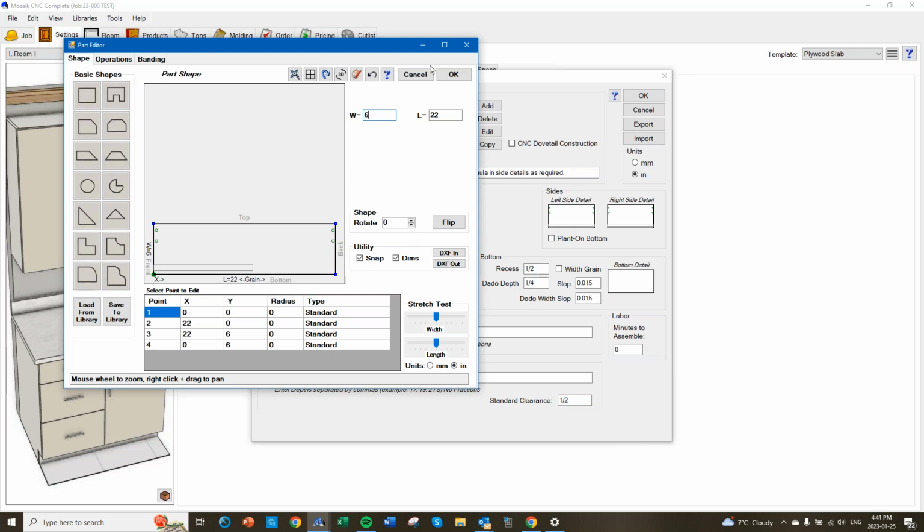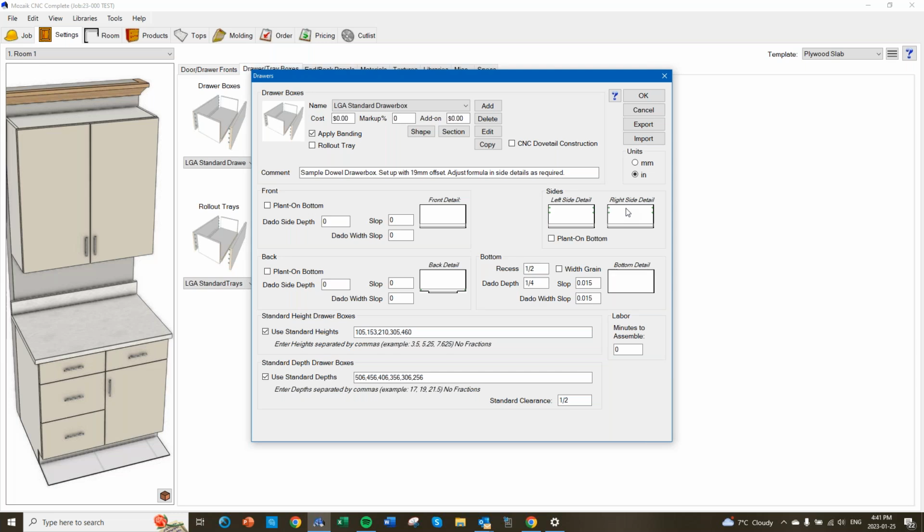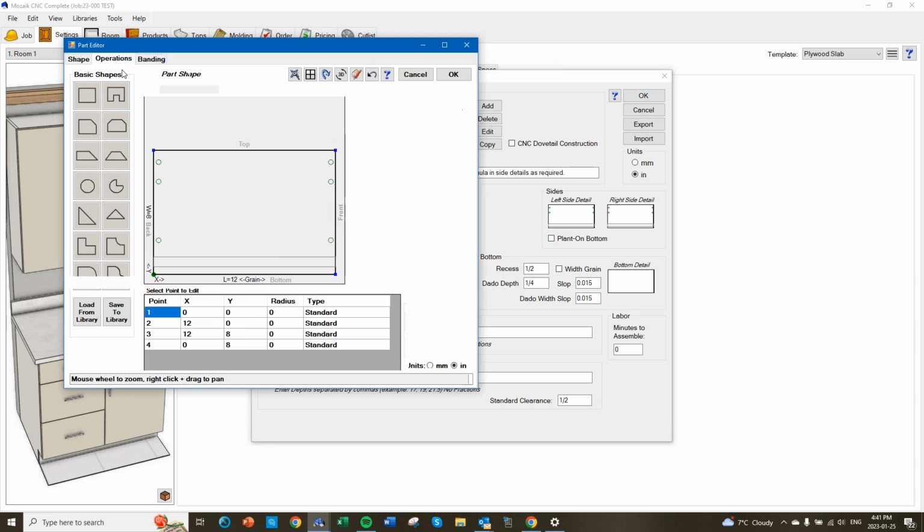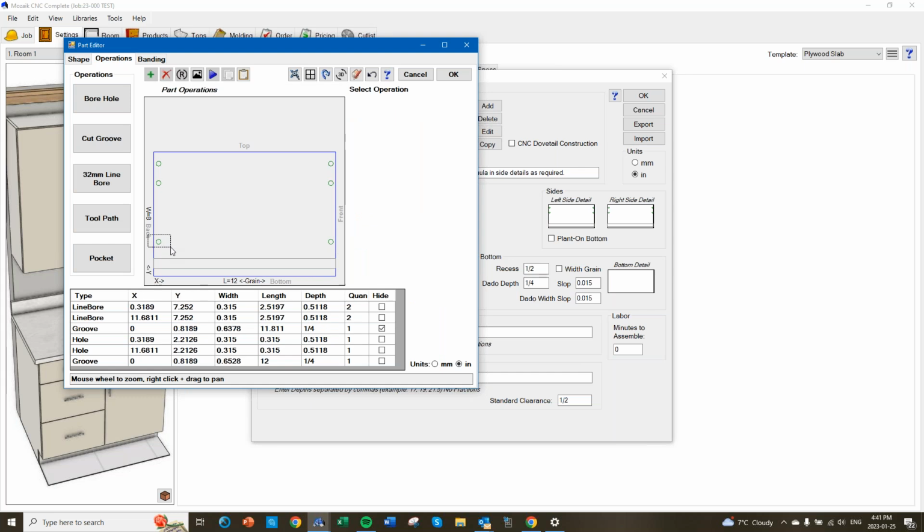That's fine. Okay, so that's the left. Let's do the right side as well. So we'll go into there, to make this guy 8 inches wide. Let's go to operations. So we take this one.